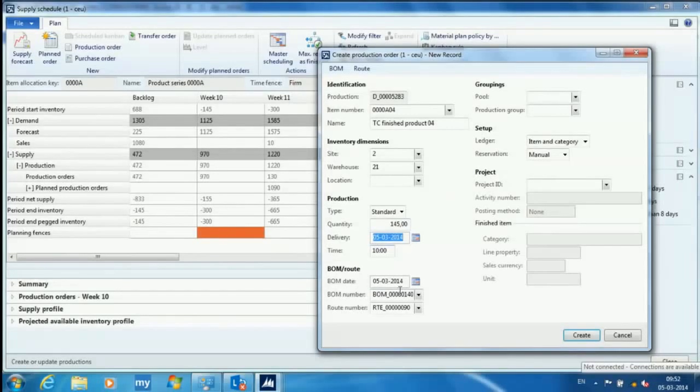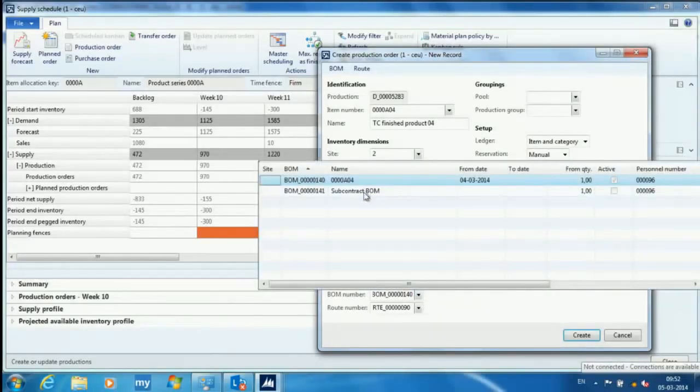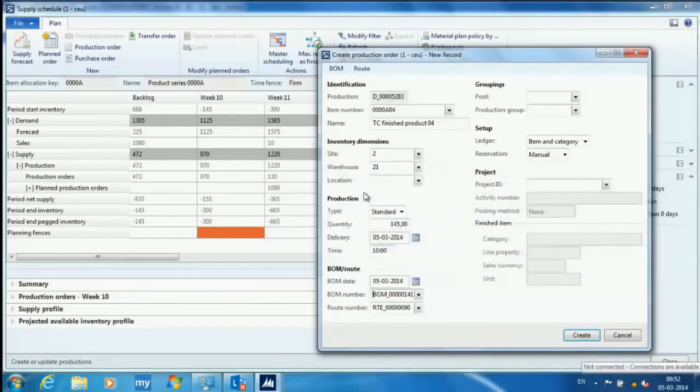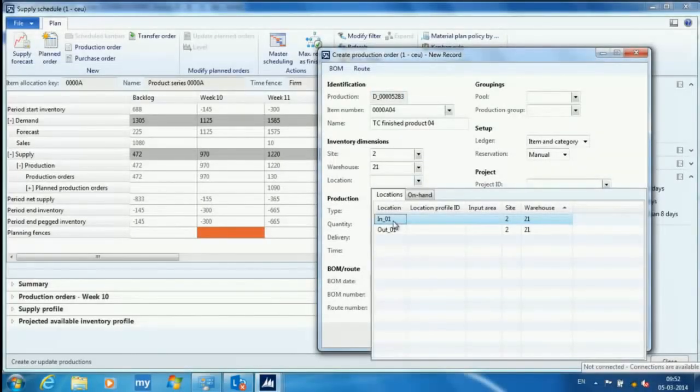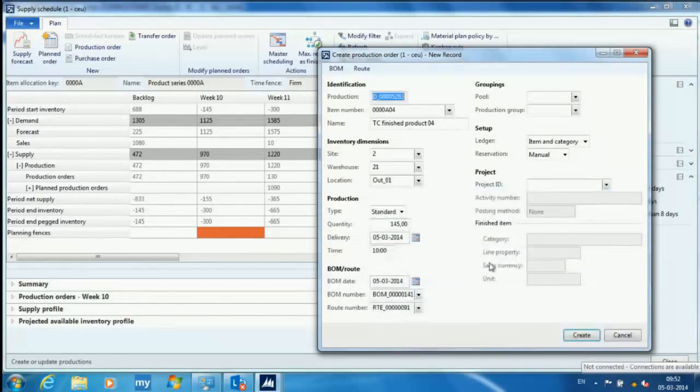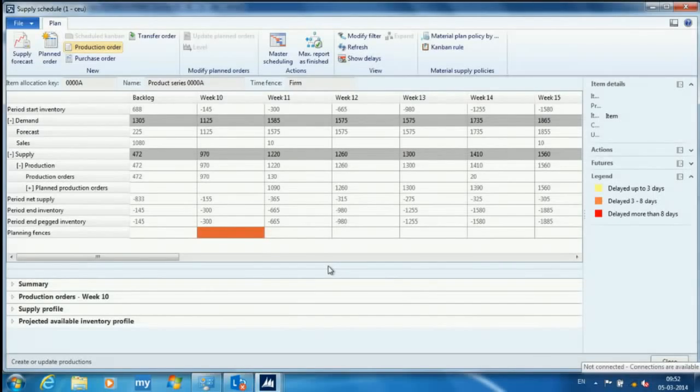It's important that I go in now and choose the subcontracting bill of material and the subcontracting route. If I don't do this, it will not be sent out to my subcontractor. It will still try to create a production order that we do in-house. And I will just choose a location as well here. So with that, I can create the production order. So now we have the production order sent to our subcontractor, and we will be better off tomorrow, hopefully.